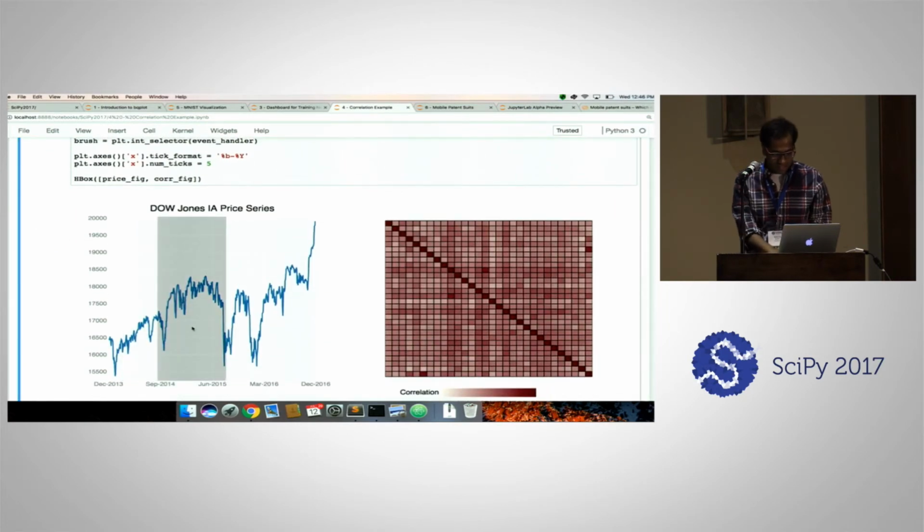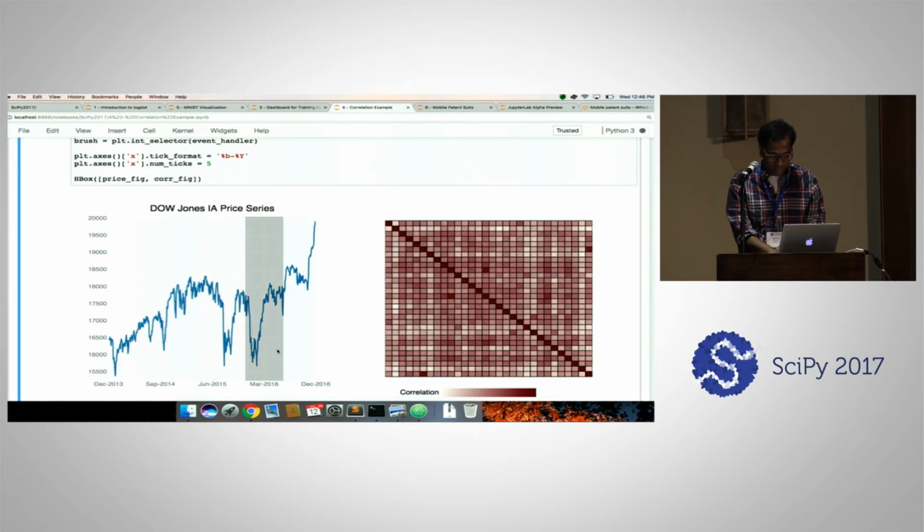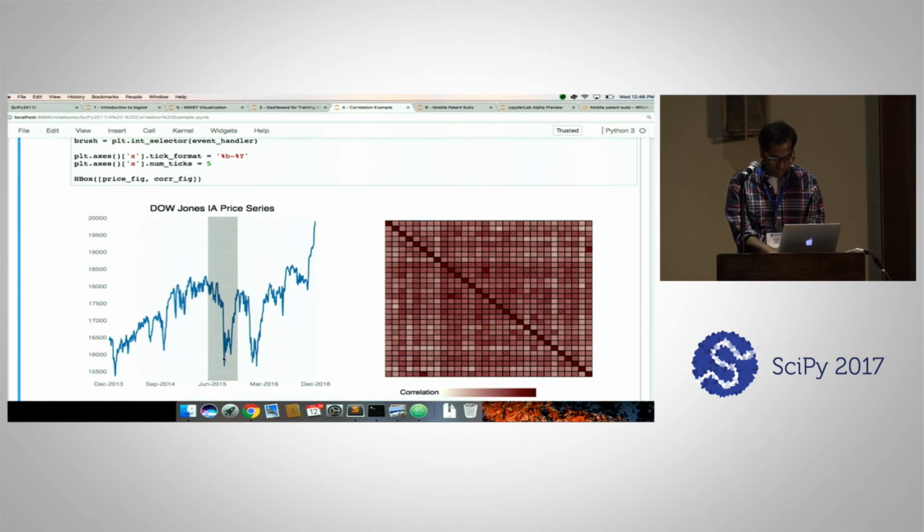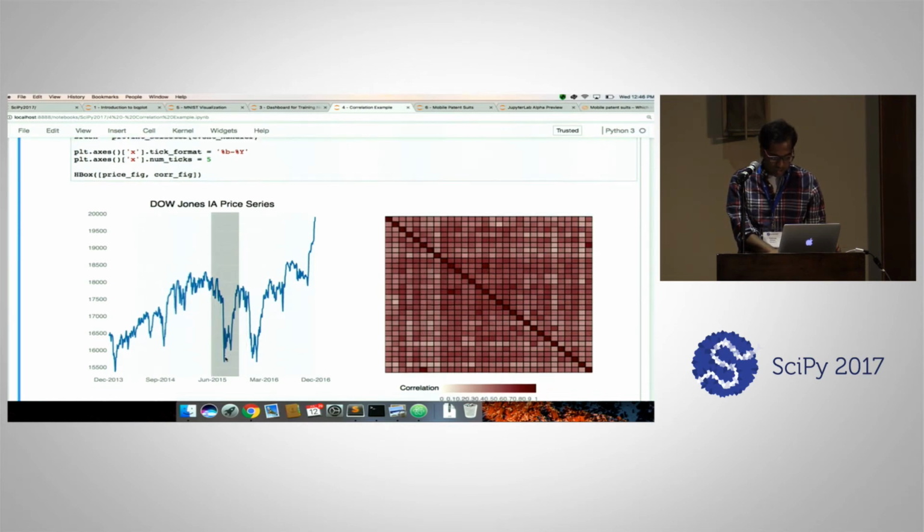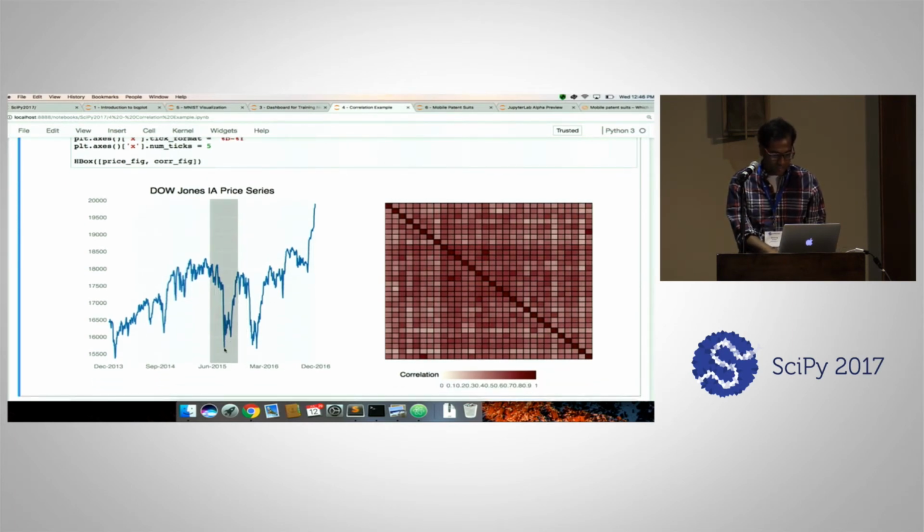All right, so this is one more way to select a subset of data points. Basically, you can storm through the data very quickly and understand what is going on. If you want to analyze what is going on in this big drop, all you have to do is move the mouse down so that it looks at only that interval, and you can see that the correlation matrix is much more red, which means that everything is more correlated.